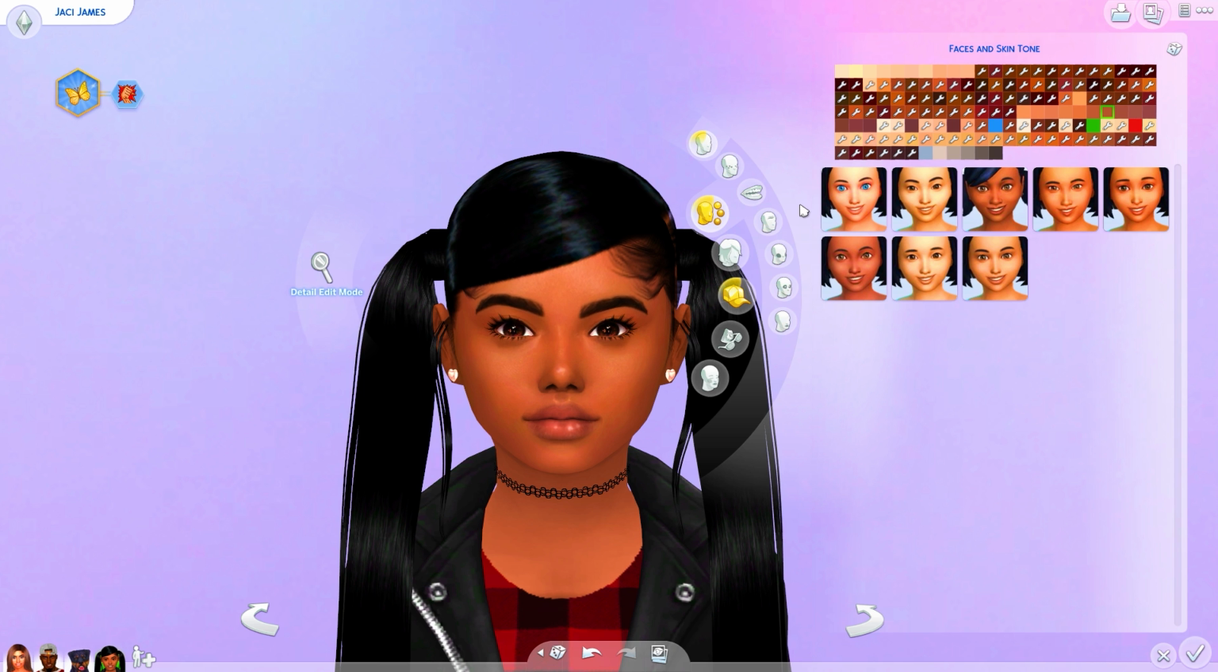So I ended up going with this one, and it definitely gives her the right undertones, and it just feels like the perfect mix. The custom skin tones I do use are by Xmirror and Mira. I will put those in the description down below.